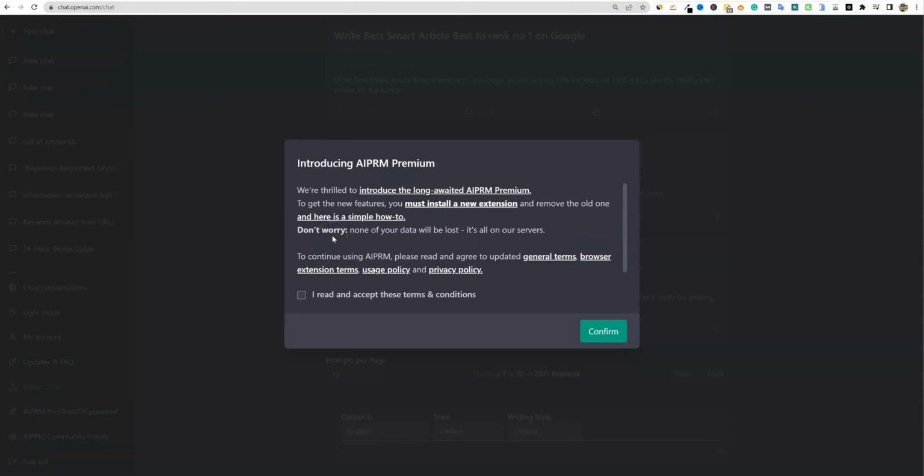I have not logged in for a while. Introducing AI PRM Premium. Of course, I knew this was going to happen. This is probably a paid tool. Must install a new extension. Remove here. None of your data will be lost. And there you go. So yeah, I mean, you know that's going to happen, right?